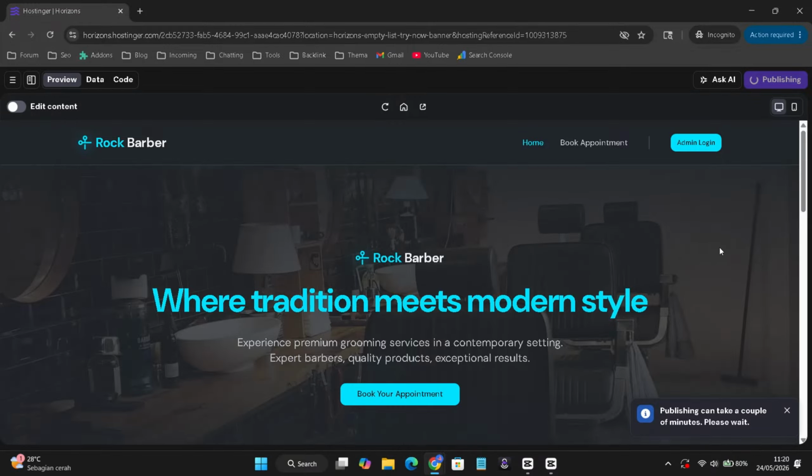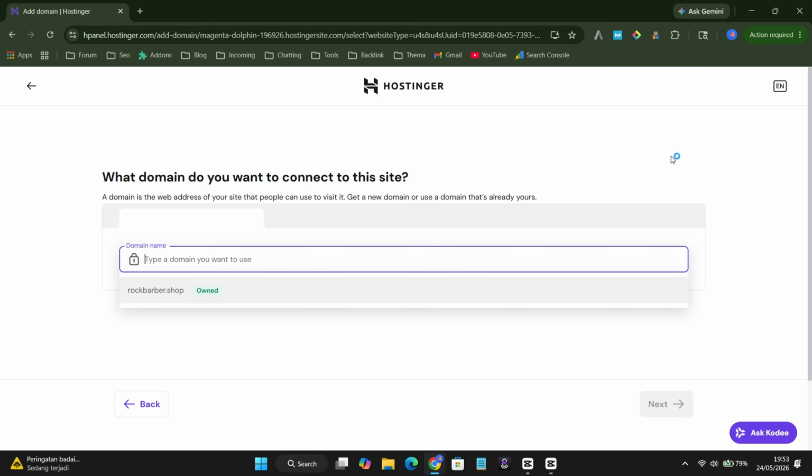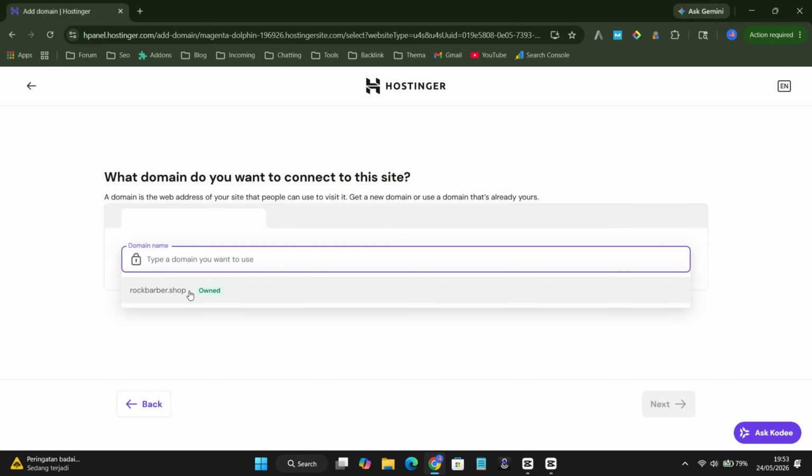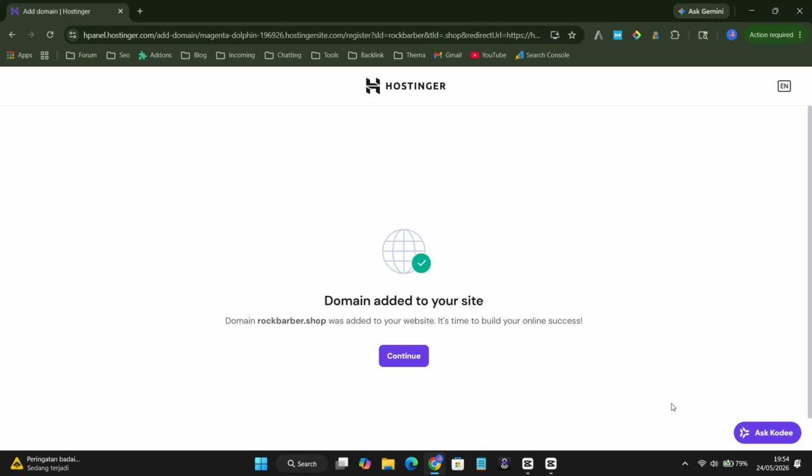All right, now let's publish the app. We can connect a domain directly here. Then simply click Publish. And now, the Rock Barber booking app is officially live on the internet. Honestly, that was incredibly fast.